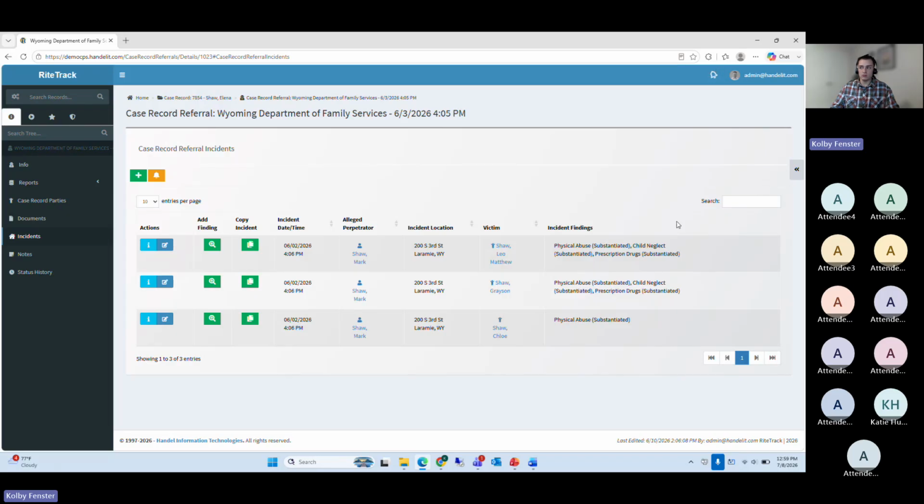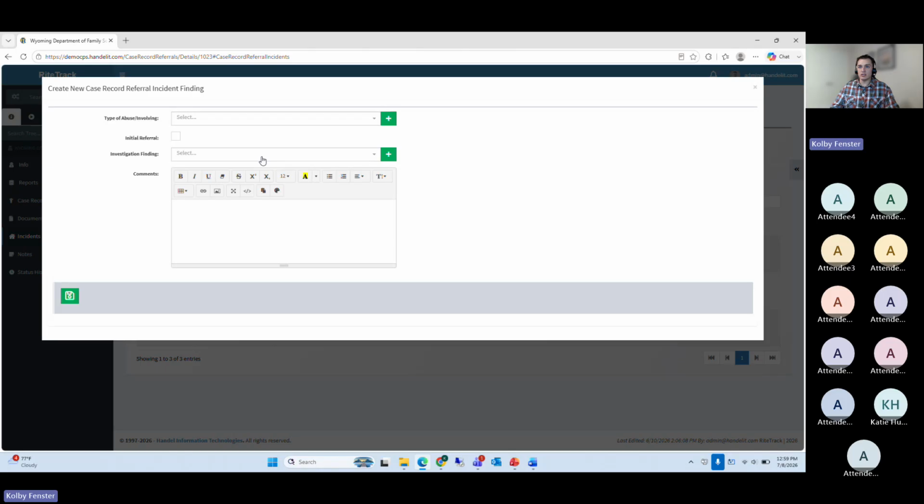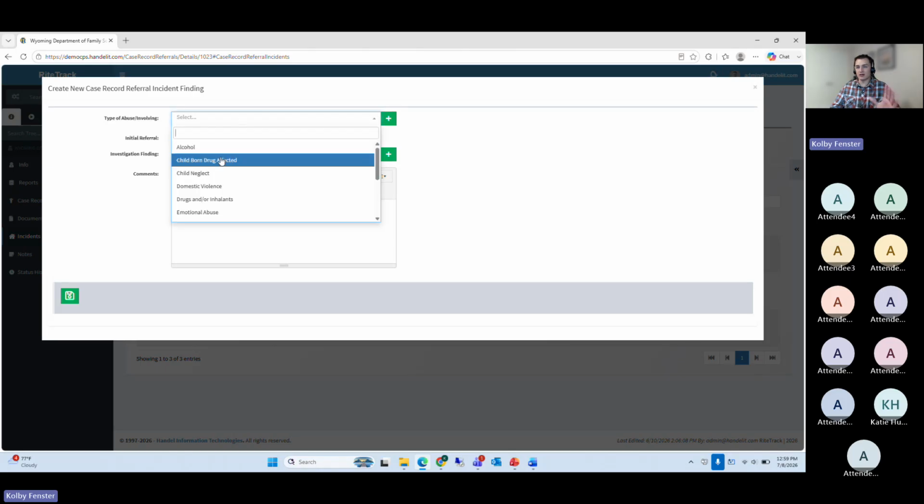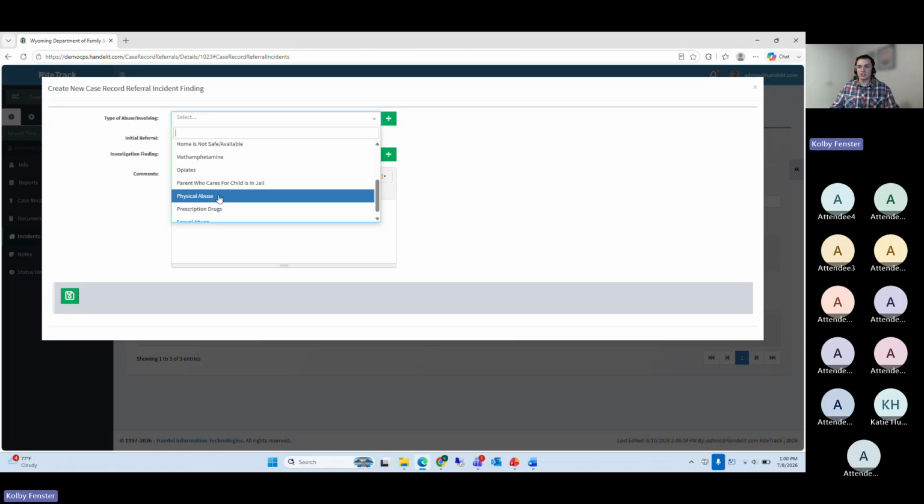Also, with this section, you will want to make sure you work with your project manager on updating the types with those new options that were highlighted in Part B. Just as a reminder, not finding types, sorry, but types of abuse and reasons for the referral, you'll want to make sure your system gets updated with those new options, such as emotional abuse and home is not safe, as well as the parent who cares for child is in jail. And then we would want to remove those options such as human trafficking and psychological abuse and so on, because they are no longer needed on the report.